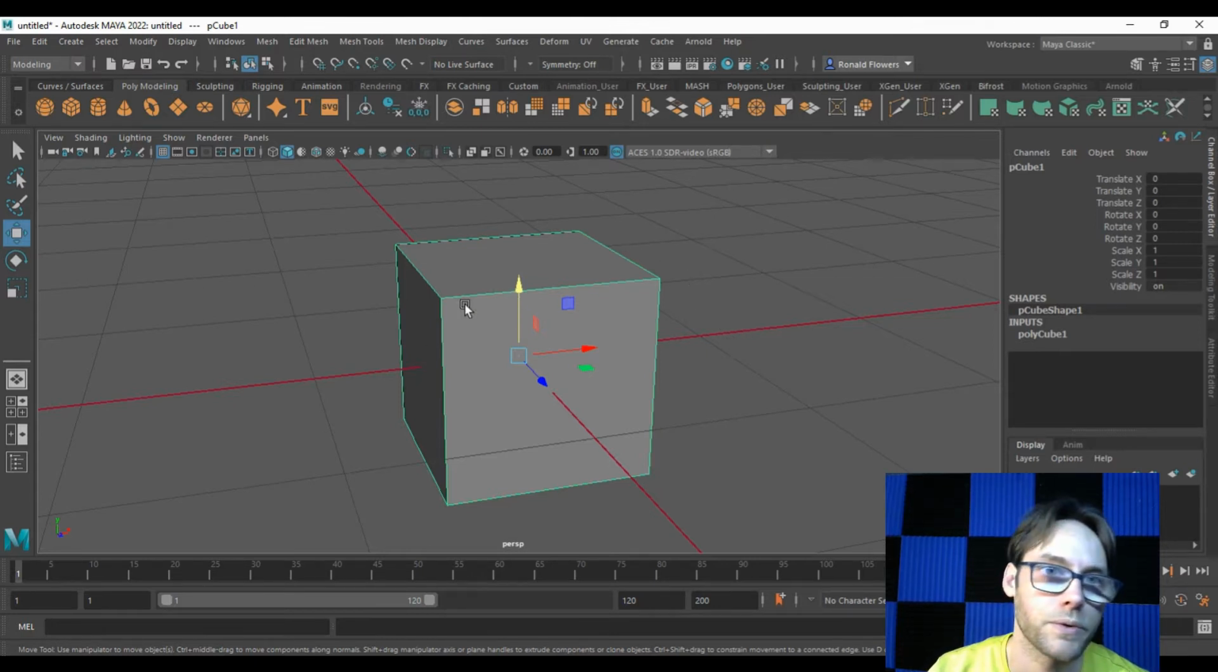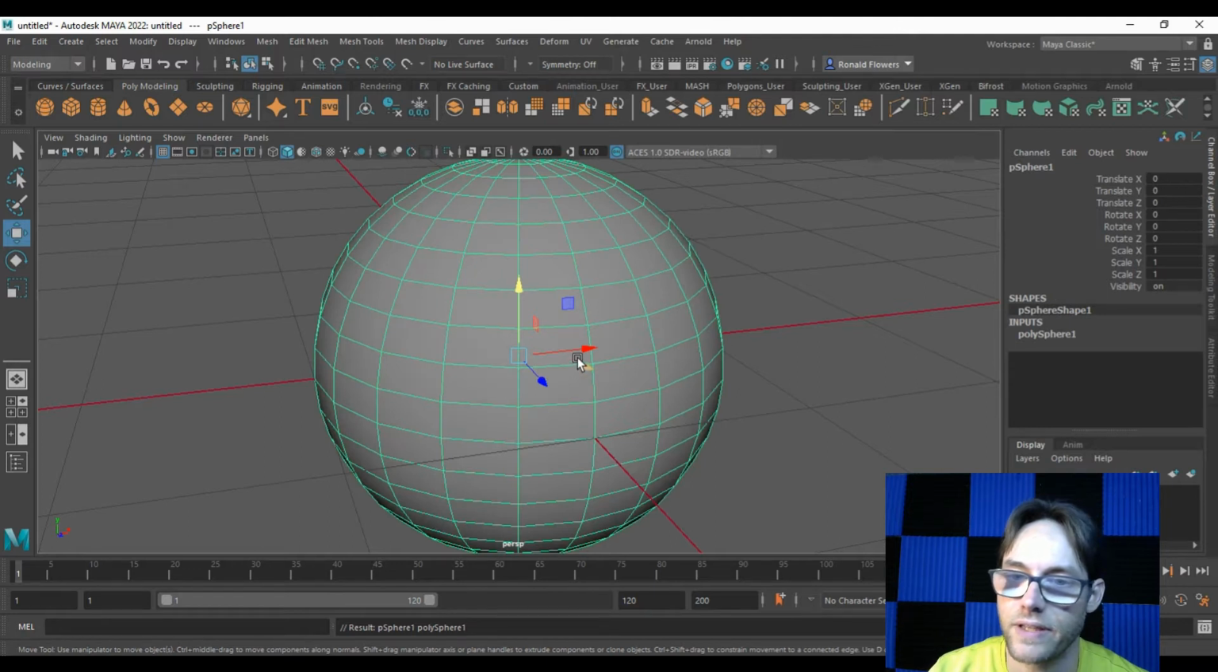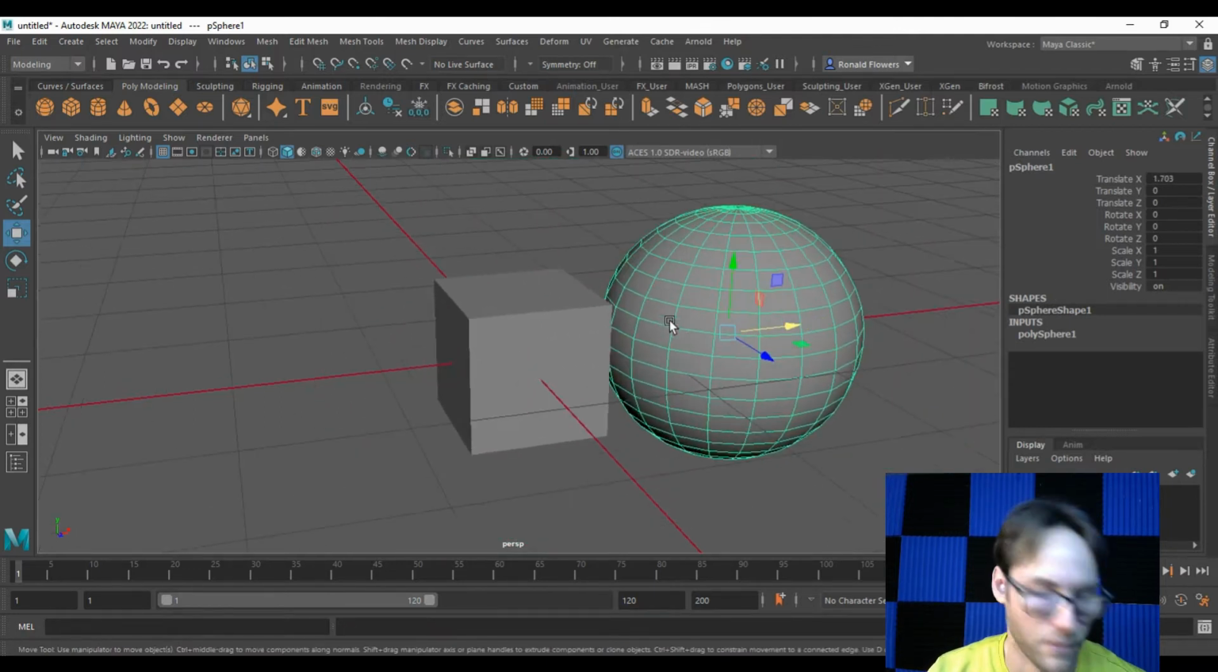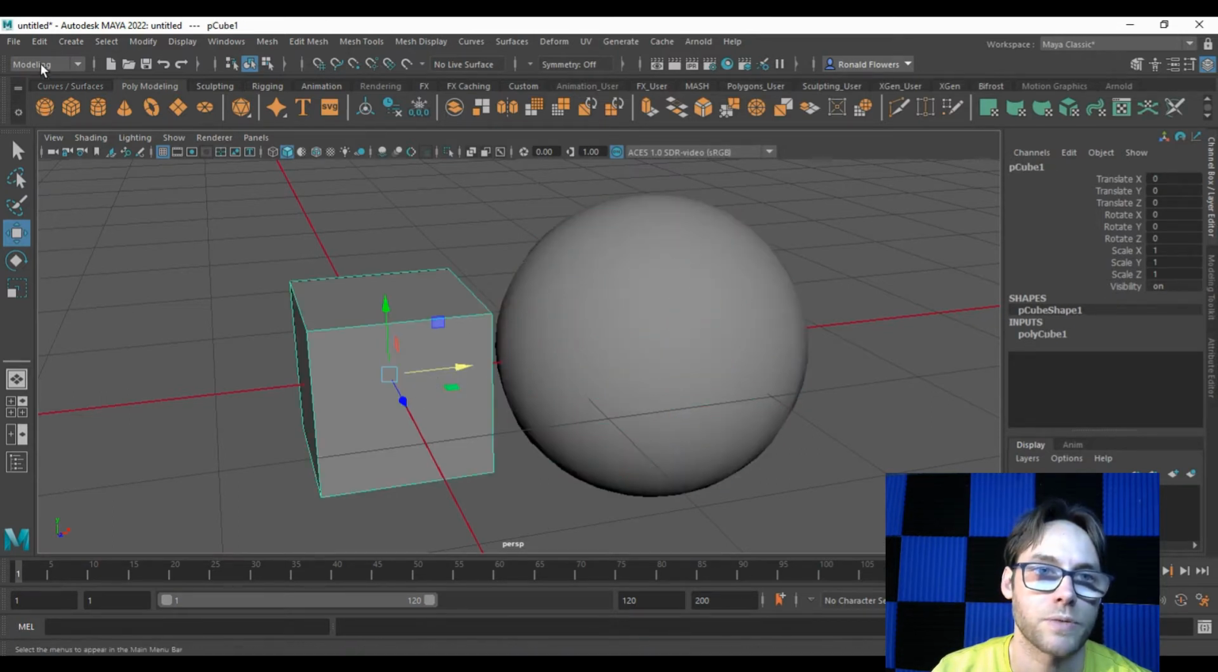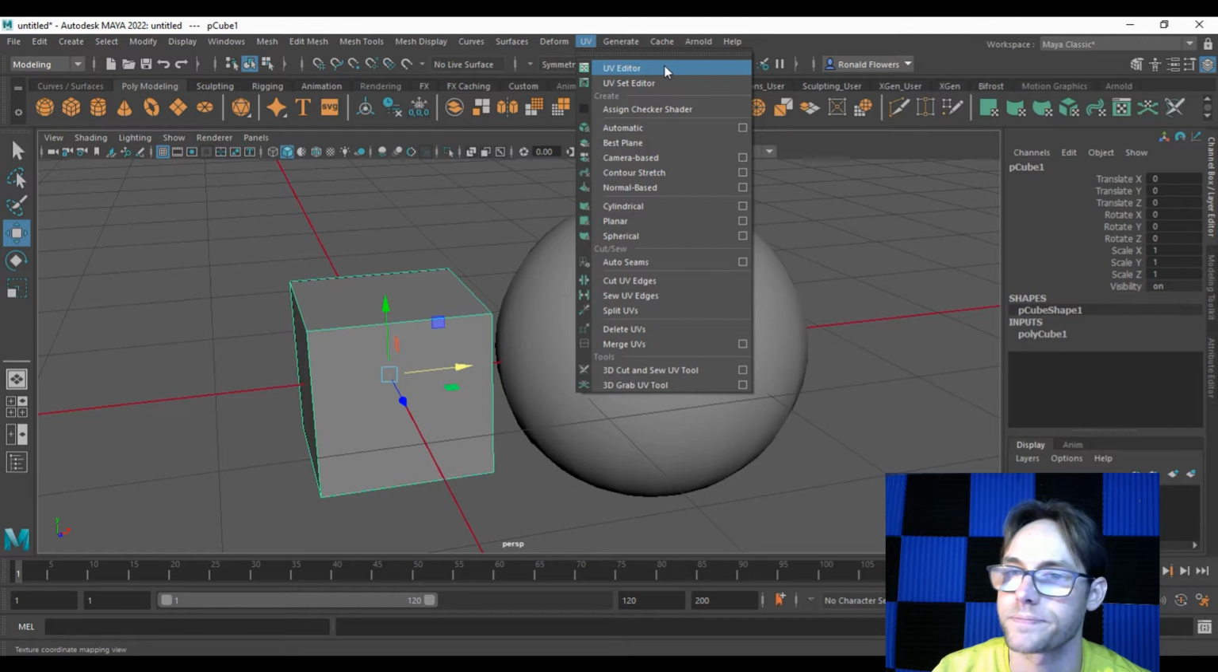So cube, sphere, these all unwrap a little bit differently. And you'll kind of look at those as sort of like an overview. So go ahead and take a look at both of these so you can kind of see how those work. So I'm going to jump up, make sure I'm in modeling mode here, and then I'm going to come over to UVs. I'm going to open the UV editor.